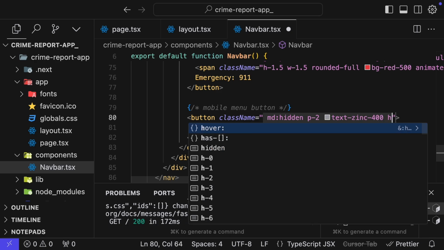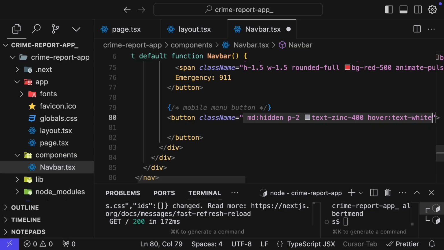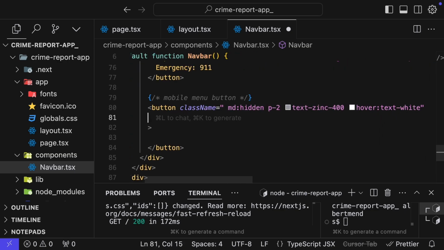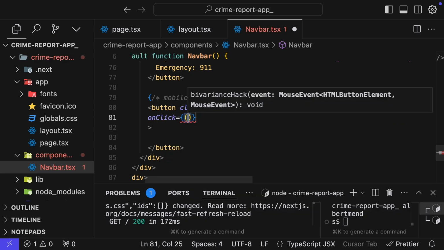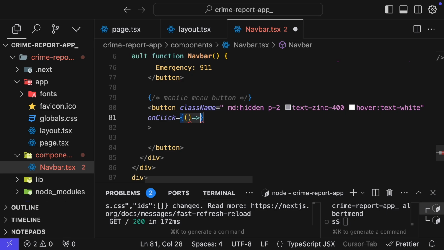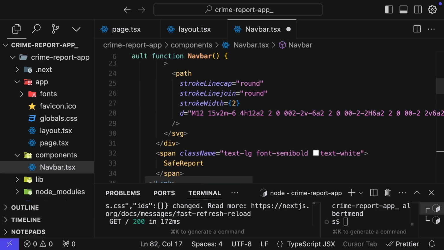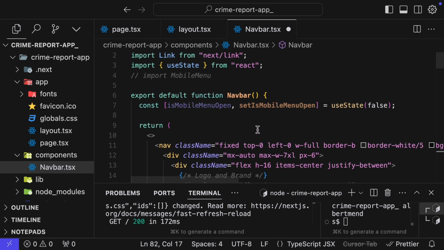When we hover on this text, we want to have a text color to be white and provide an onClick event. When we click on this button, guess what we want to do over here? If you guessed that we want to change the state of the mobile menu open, you are right. So what we want to do here is to update the state when the user clicks on the mobile menu item. So yeah, that is what is going to happen over here.